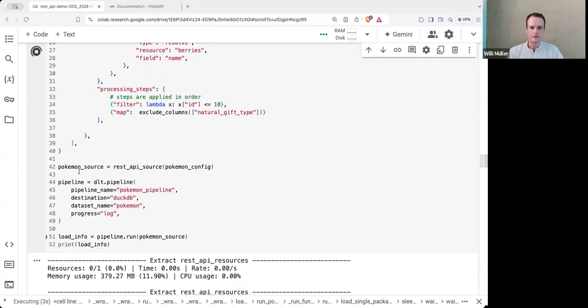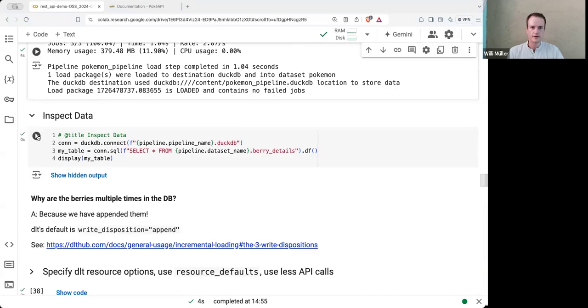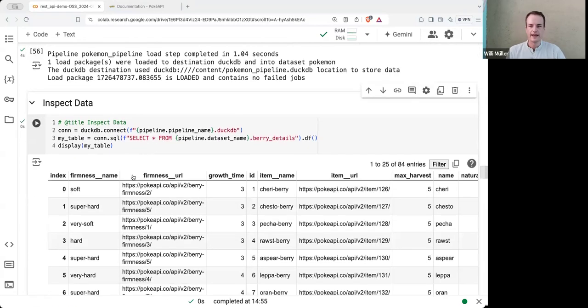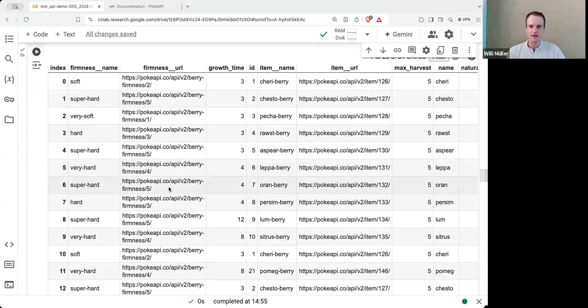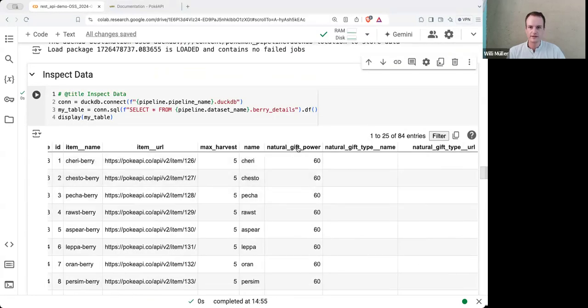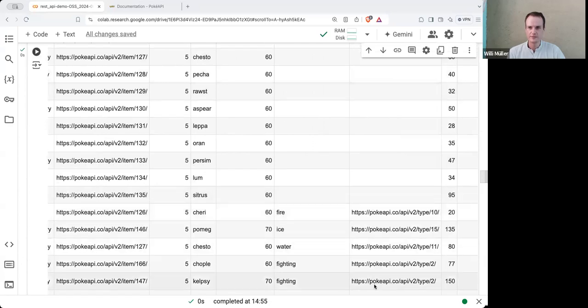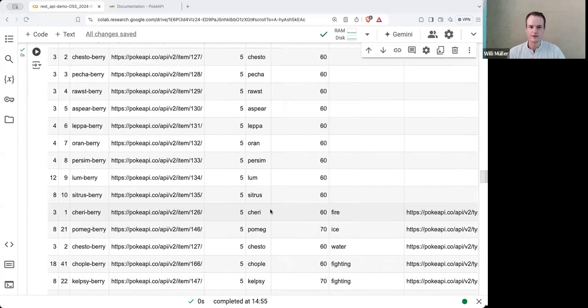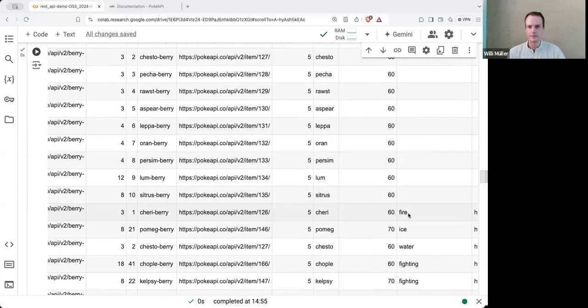Here's the configuration. Here's our source. And now it's loading, and it finished. So now let's look again at the berry details and see what has happened now. If we scroll around here, then we still see the natural gift, right? We see the natural gift type name, natural gift type URL, but it's empty here. And here it is still present for these records. So oddly enough, the first 10 records don't have these values, but all records that come afterwards have it.